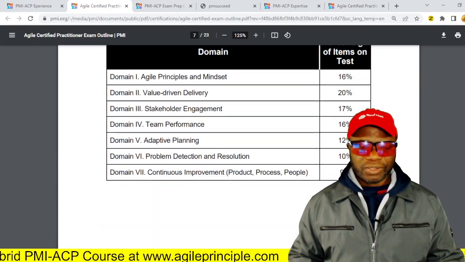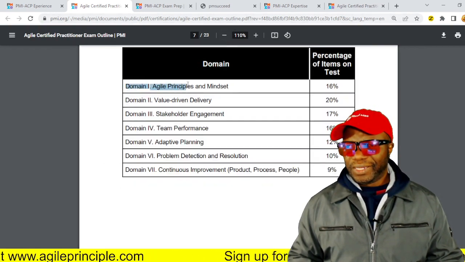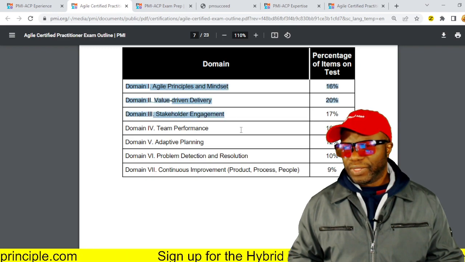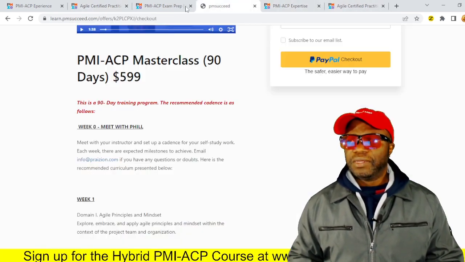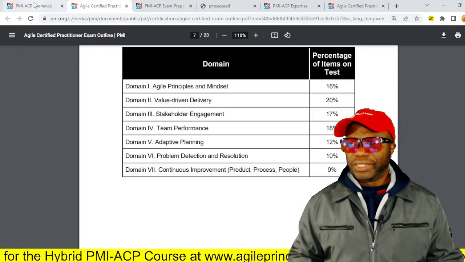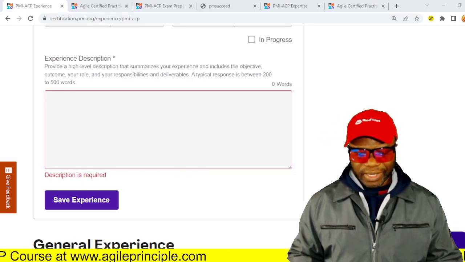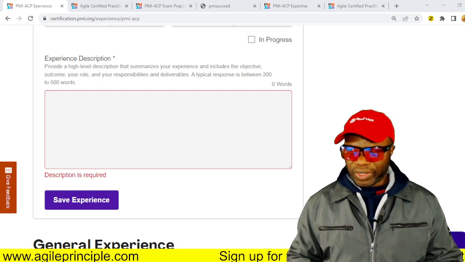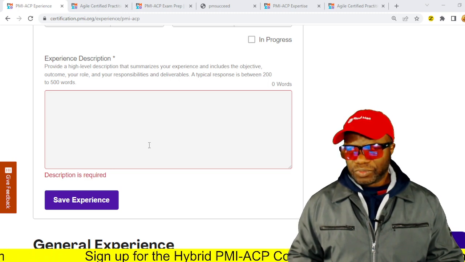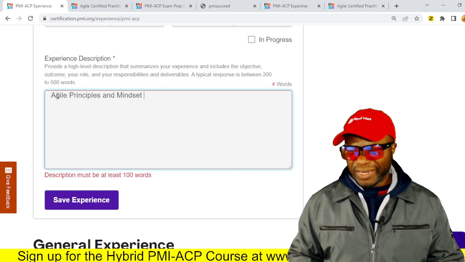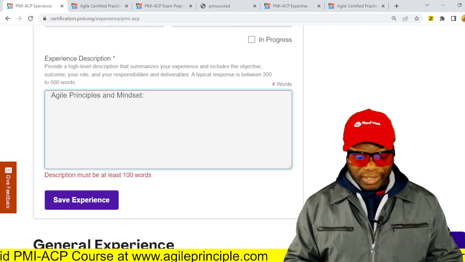I recommend going in here and taking these domains, all of these domains one by one, and basing your application on that. Okay? And that is exactly what we're going to do now. We're going to take these domains and use them as a basis to fill in the information. So the very first thing I would do is put in the first domain, Agile Principles and Mindset, and I would say something to this effect.